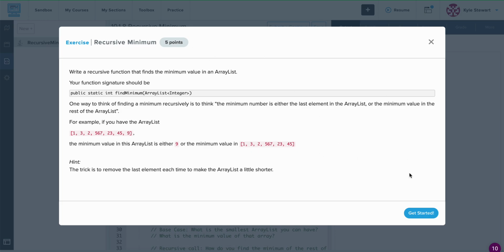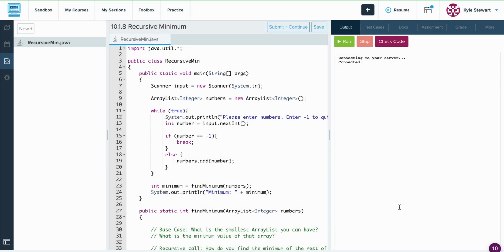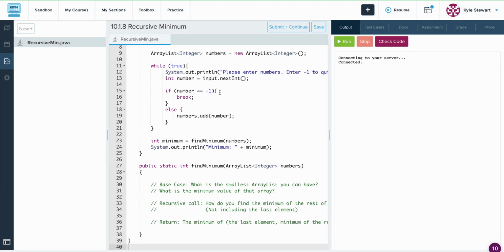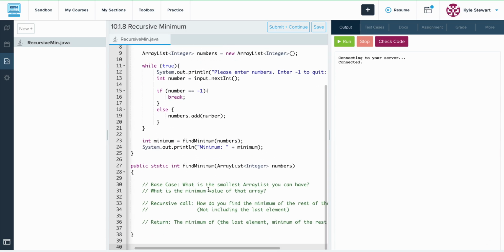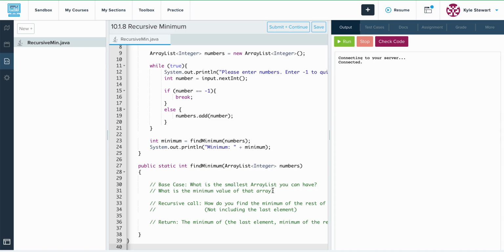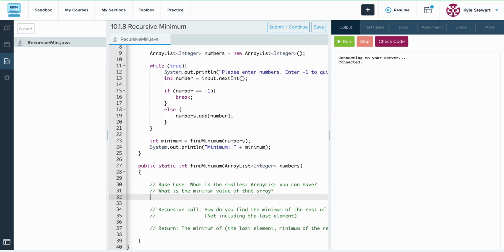Okay, minimum value of an array list. And they're giving this hint that one thing you can do is you can do this recursively to find the minimum. It's either the last element or the minimum value of the rest of the array list. So they've already built the part that asks for integers and builds an array list up. Great. And then they kind of walk us through the logic here. So the minimum value of that array, if we're going to do the base case, smallest length you can have, numbers.size, because this is an array list. If that size is equal to 1, then we would return the value. So we do numbers.get at position 0.